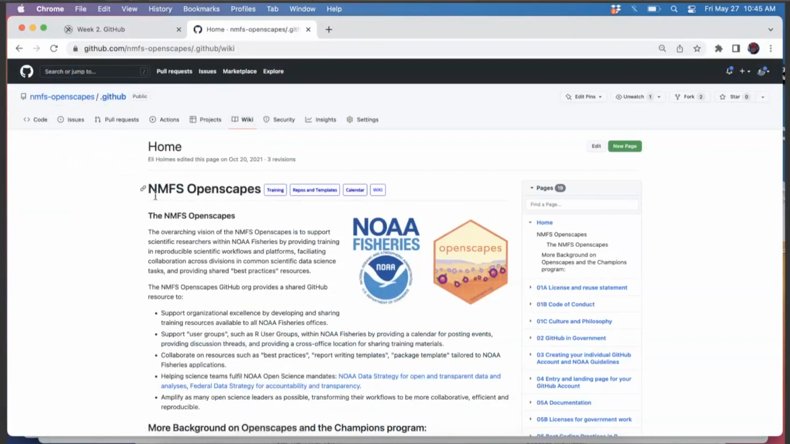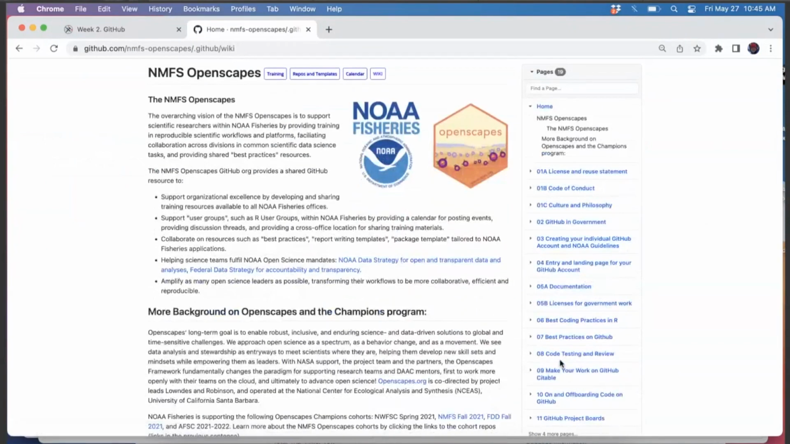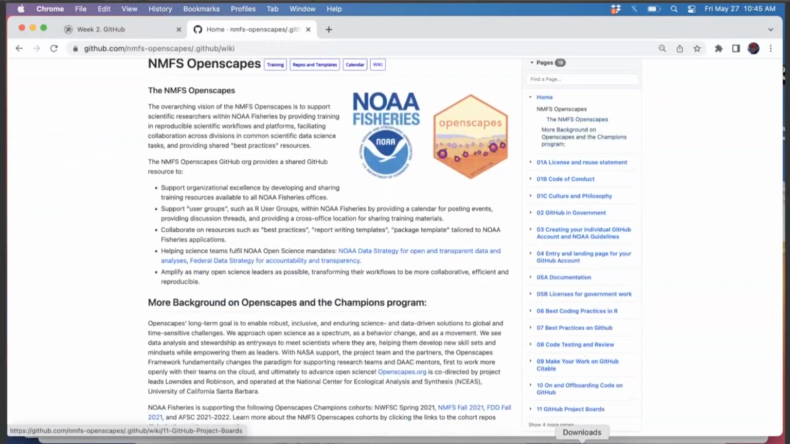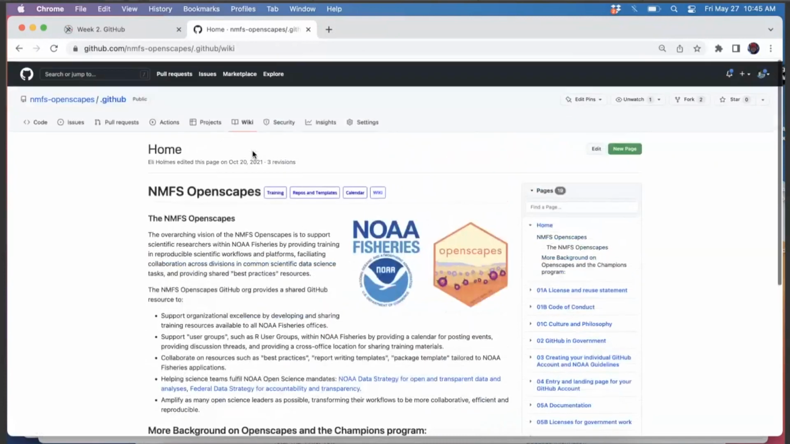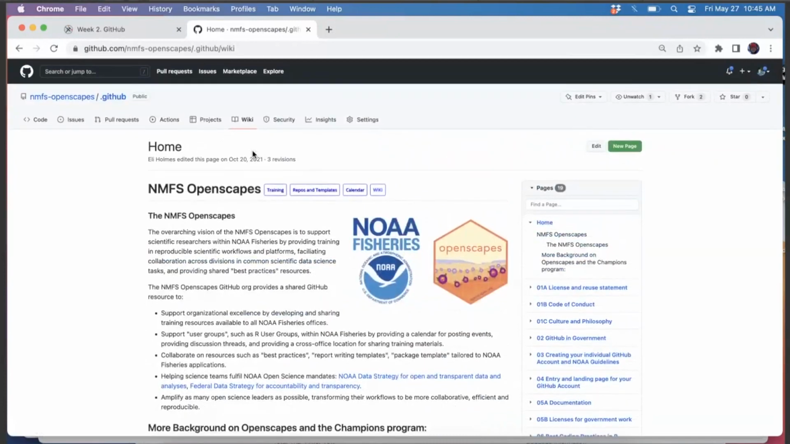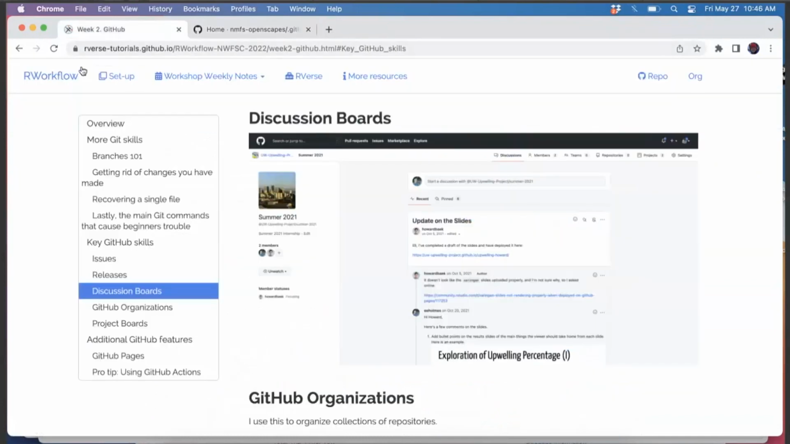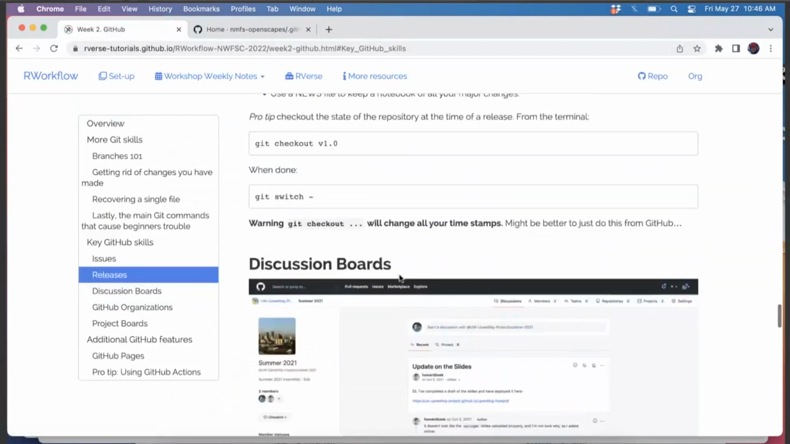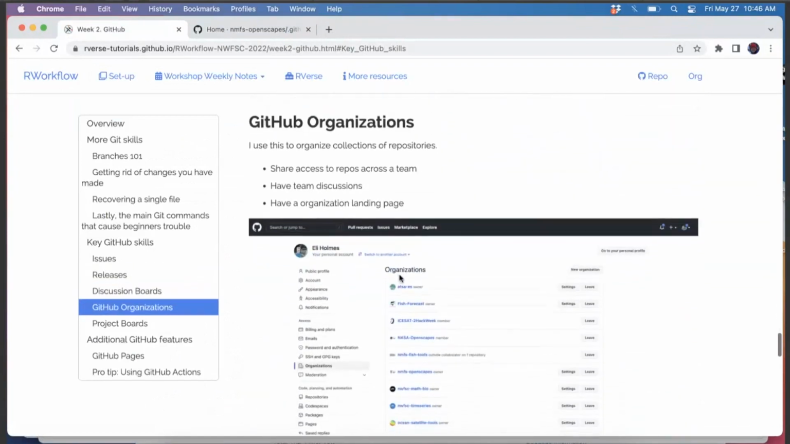And here's a case. This is from the NIMS OpenScapes Open Science organization I'm part of, and we use a wiki to just share information that's useful to our users. But it's a really fast, easy way to create some nice looking content for your repository. Again, not something you're going to use in all situations, but it's definitely good to know that it's available. Okay, so discussion boards, releases.